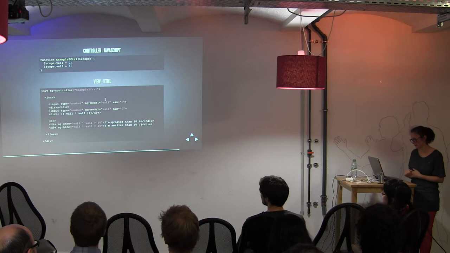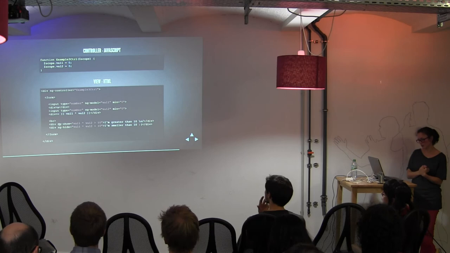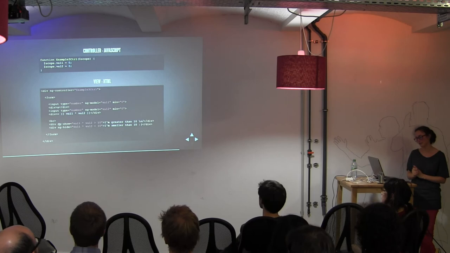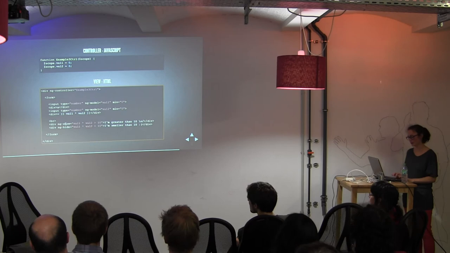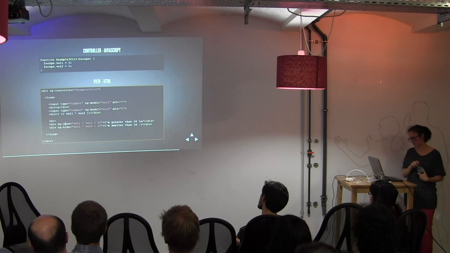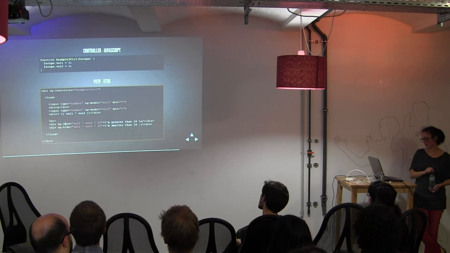So as I explained earlier, here I have my two div elements with the ng-show and ng-hide directives, and they will only be displayed if they are true. So this ng-show will be displayed if val1 times val2 is greater than 10. And the other one will just hide if it's greater than 10.